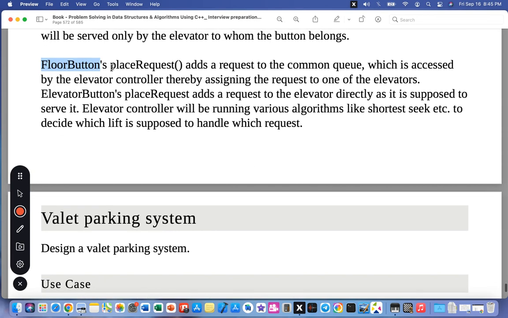The floor button's place request method adds a request to the common queue, which is accessed by the elevator controller, thereby assigning the request to one of the elevators. The elevator button's place request adds a request to the elevator directly as it's supposed to serve it. The elevator controller will be running various algorithms like shortest seek, etc. to decide which lift is supposed to handle which request.